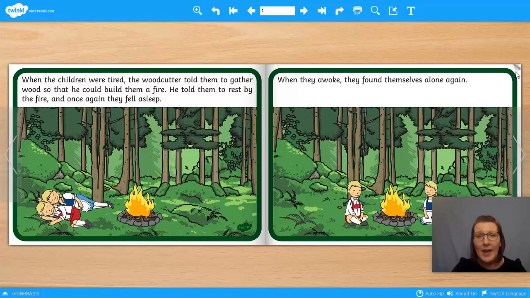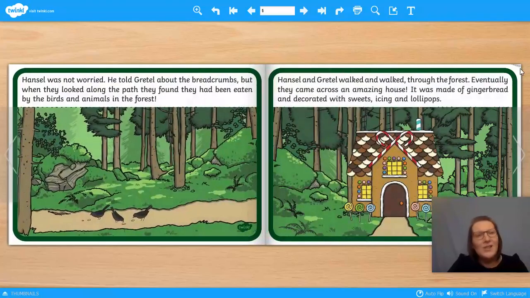And when they awoke again, they found themselves alone. Hansel was not worried. He told Gretel about the breadcrumbs. But when they looked along the path, they found they'd been eaten by the birds and the animals in the forest. Hansel and Gretel walked and walked through the forest, and eventually they came across an amazing house.